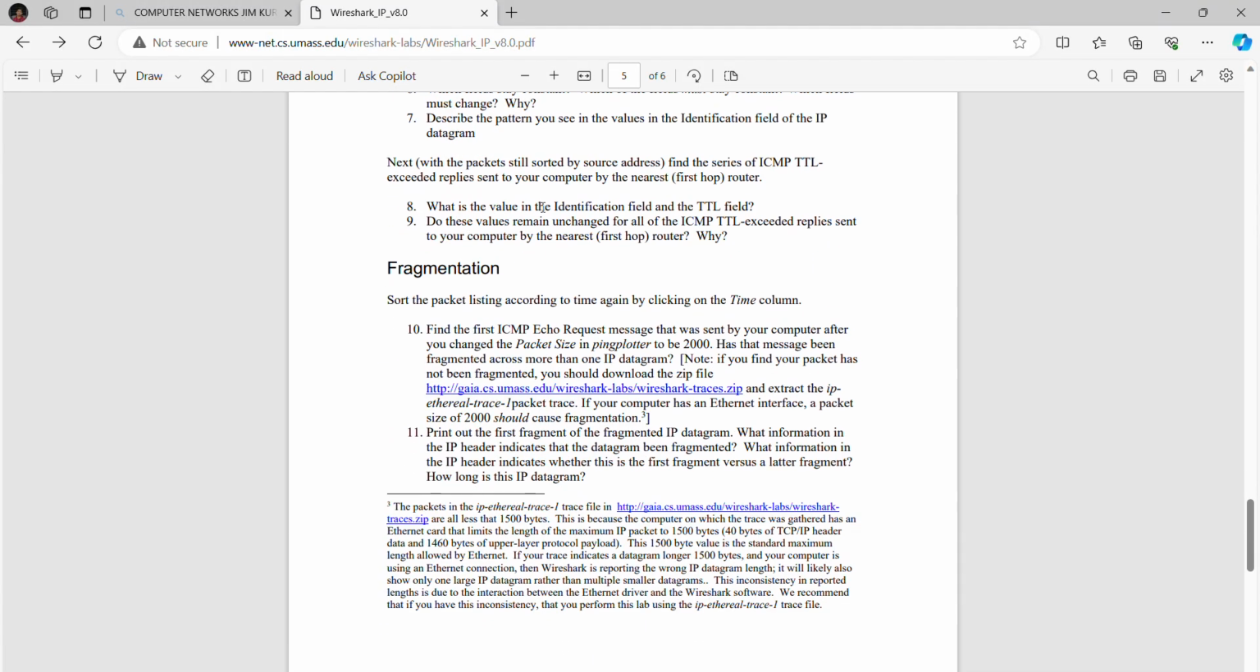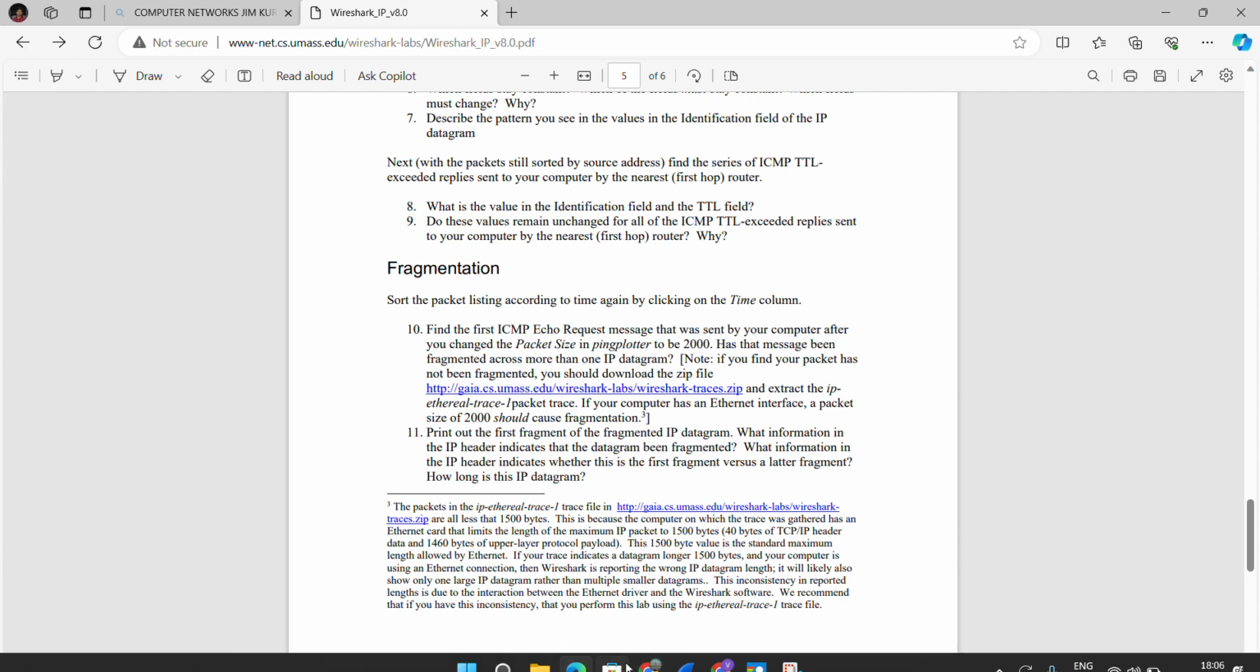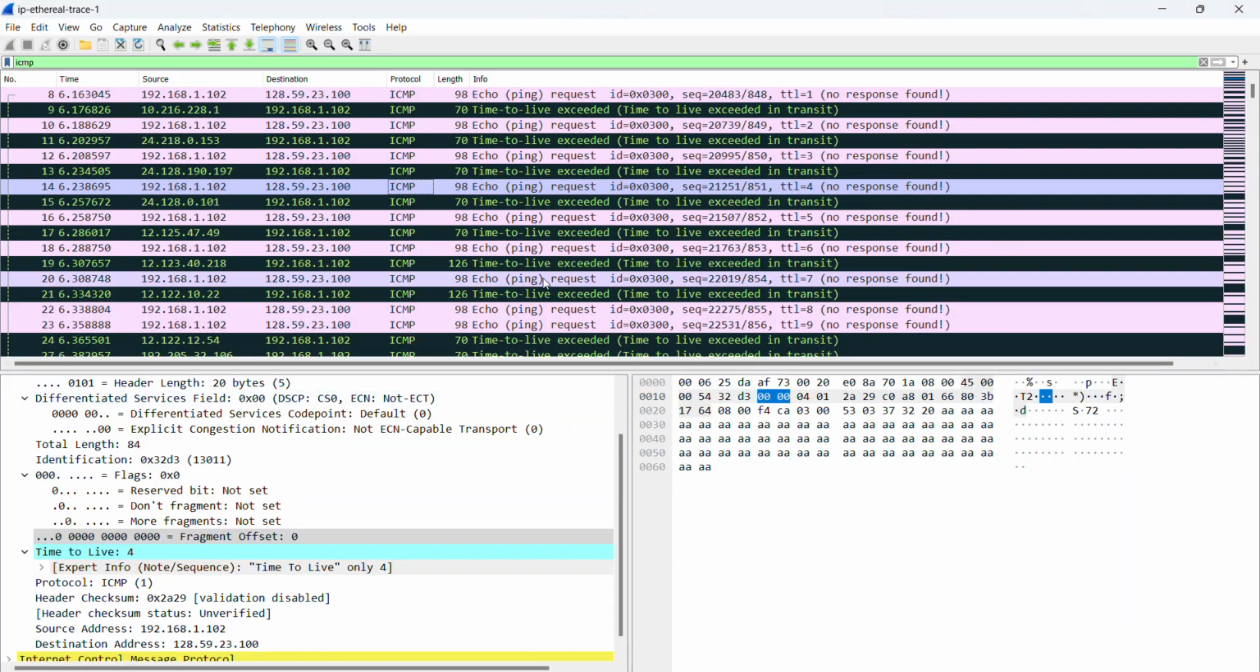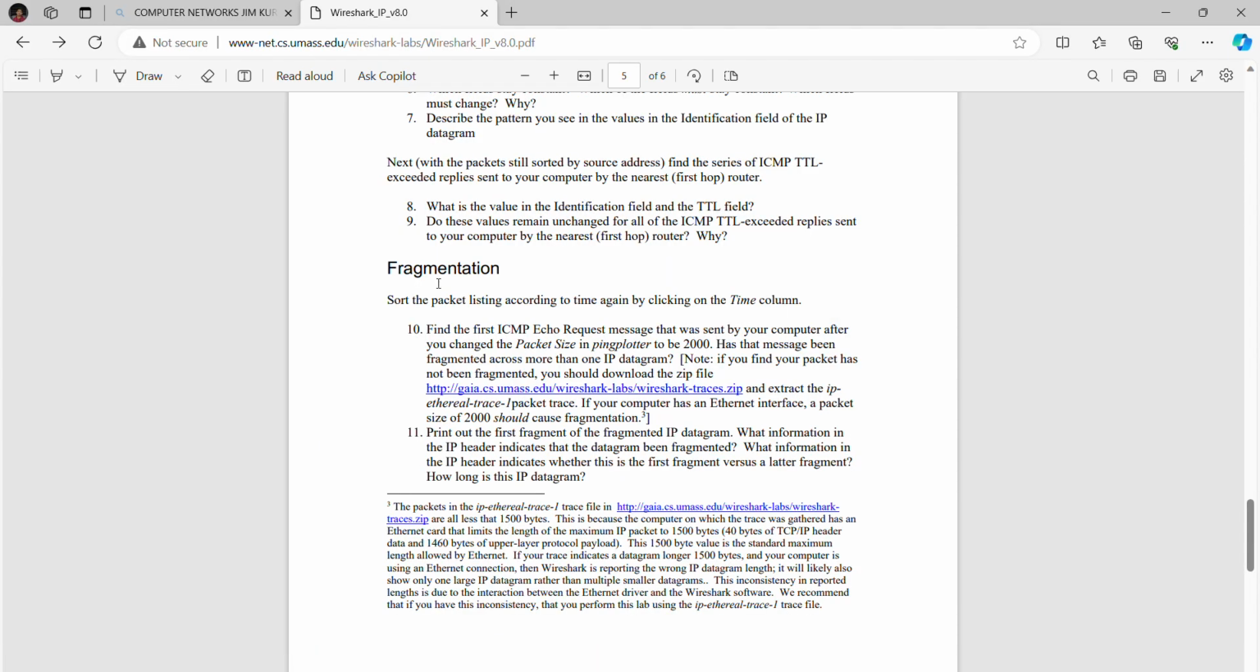And the eighth question is, what is the value in the identification field and the TTL field? Do these values remain unchanged for all the ICMP TTL exceeded replies sent to your computer by the nearest first hop router? The identification is 13011 and the TTL is 4. Next question, do these values remain unchanged for all the replies sent by the nearest router?